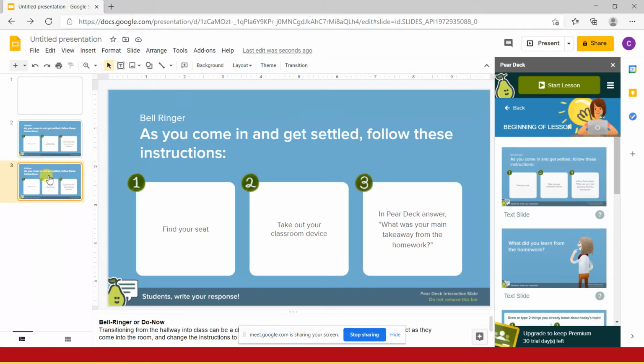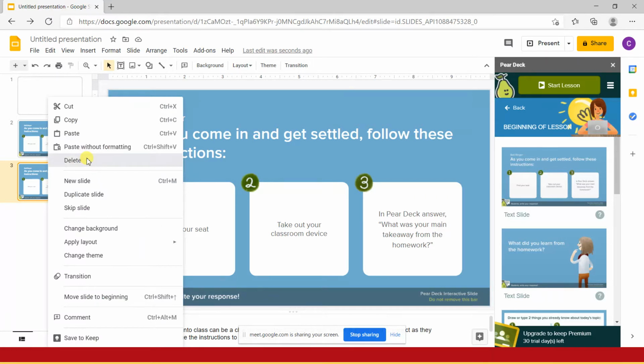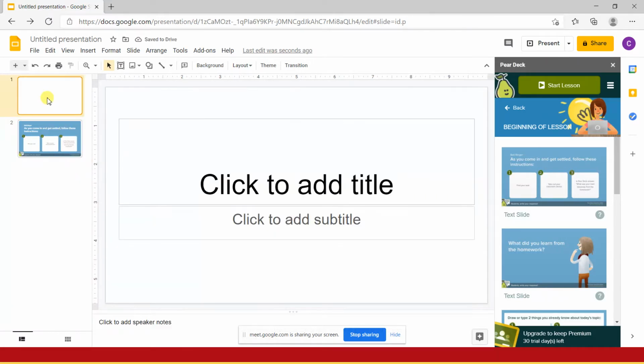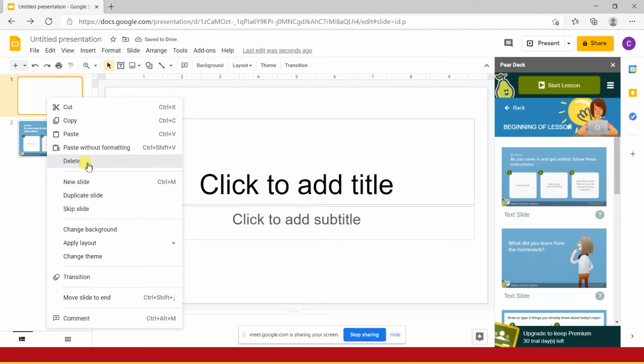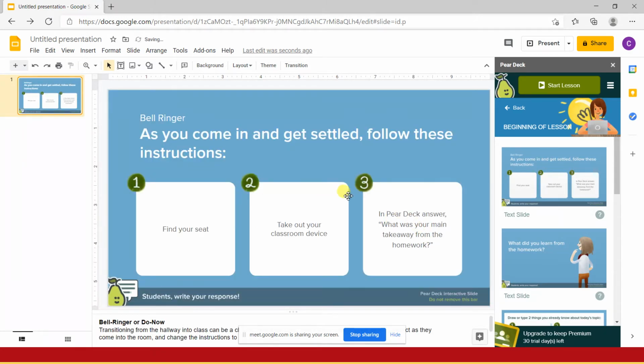The laptop is hanging. Delete. Okay, also this, delete natin. Yan, sample template for beginning a lesson.